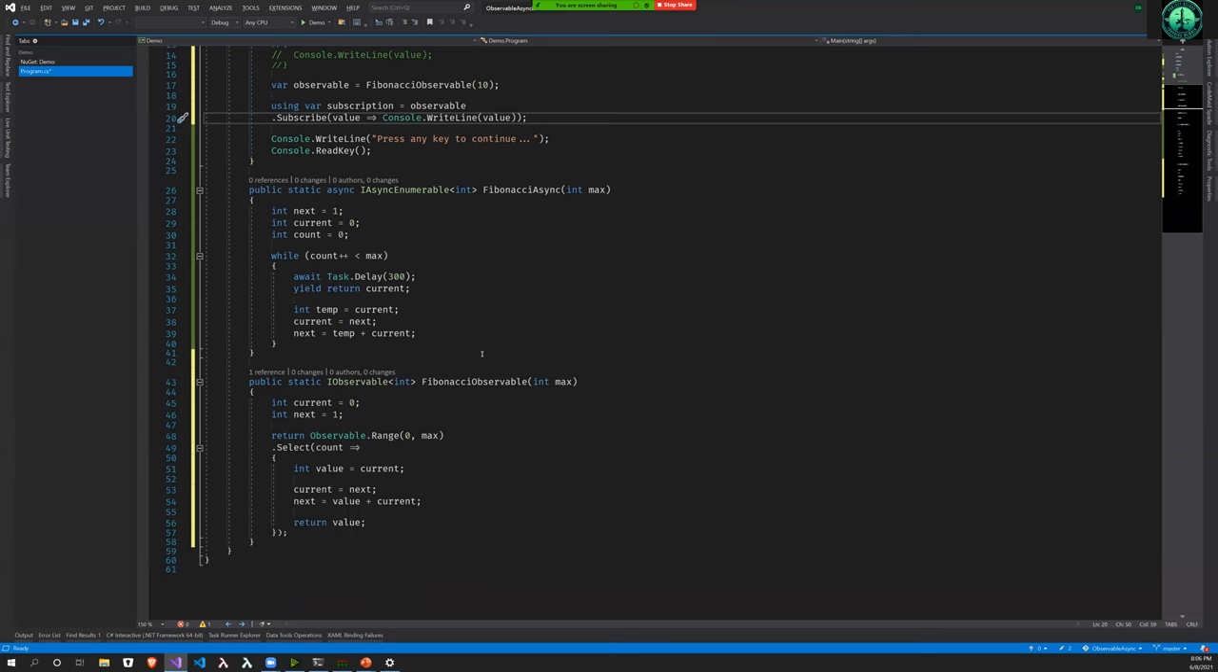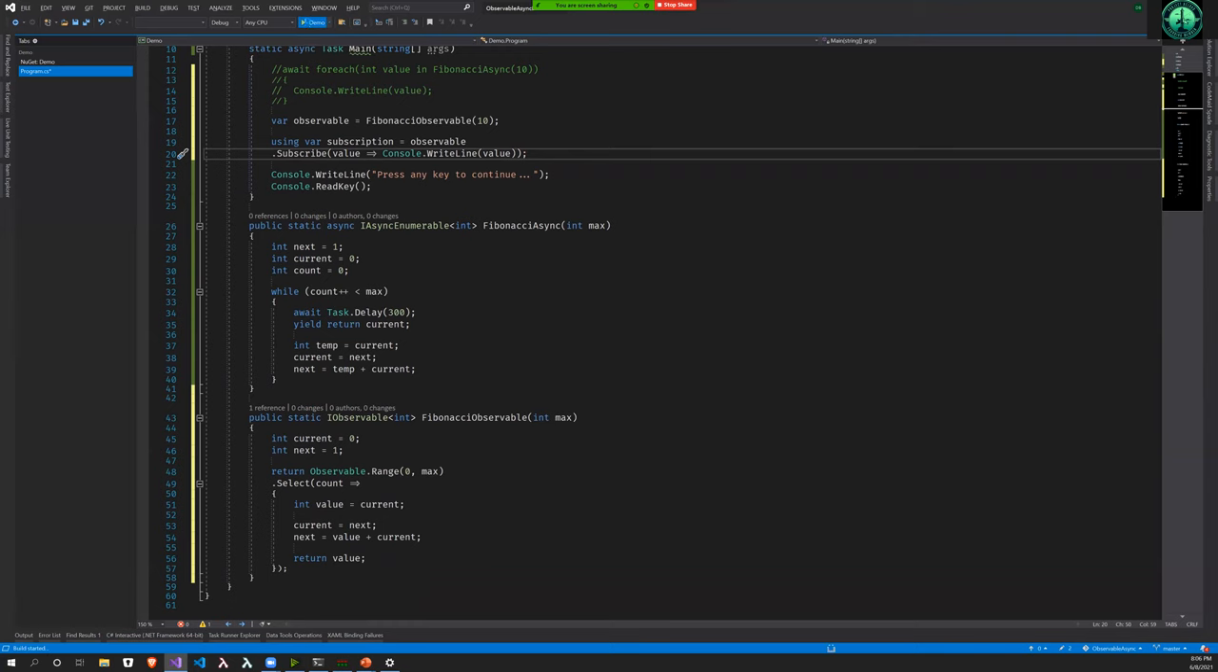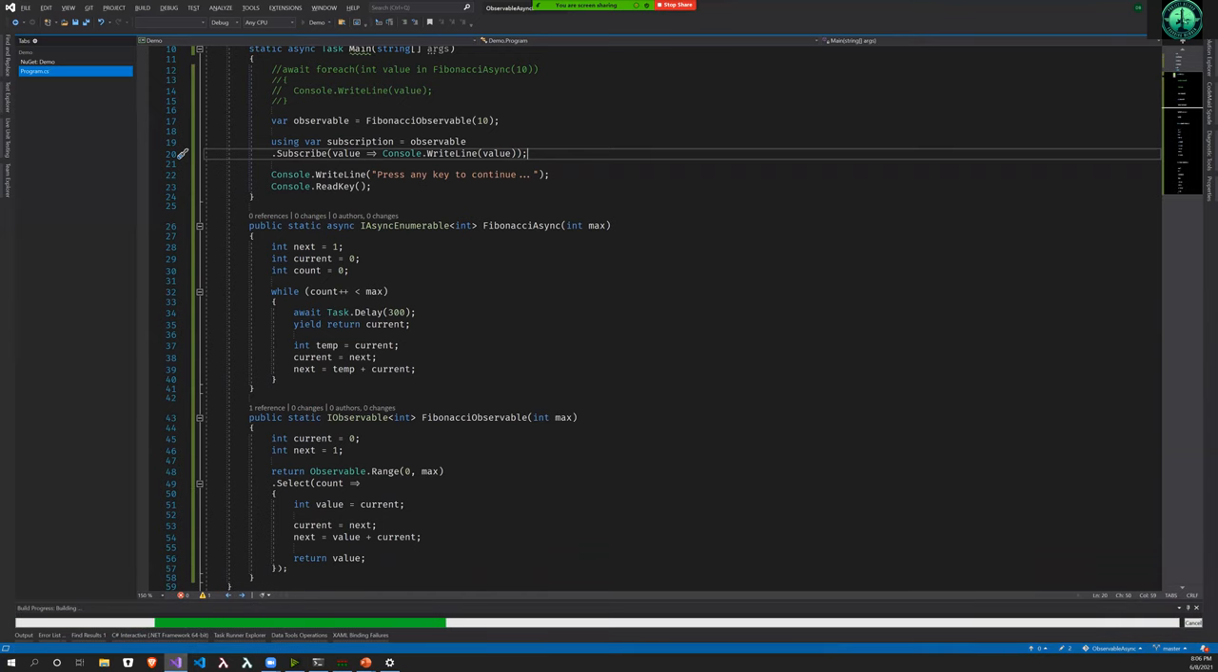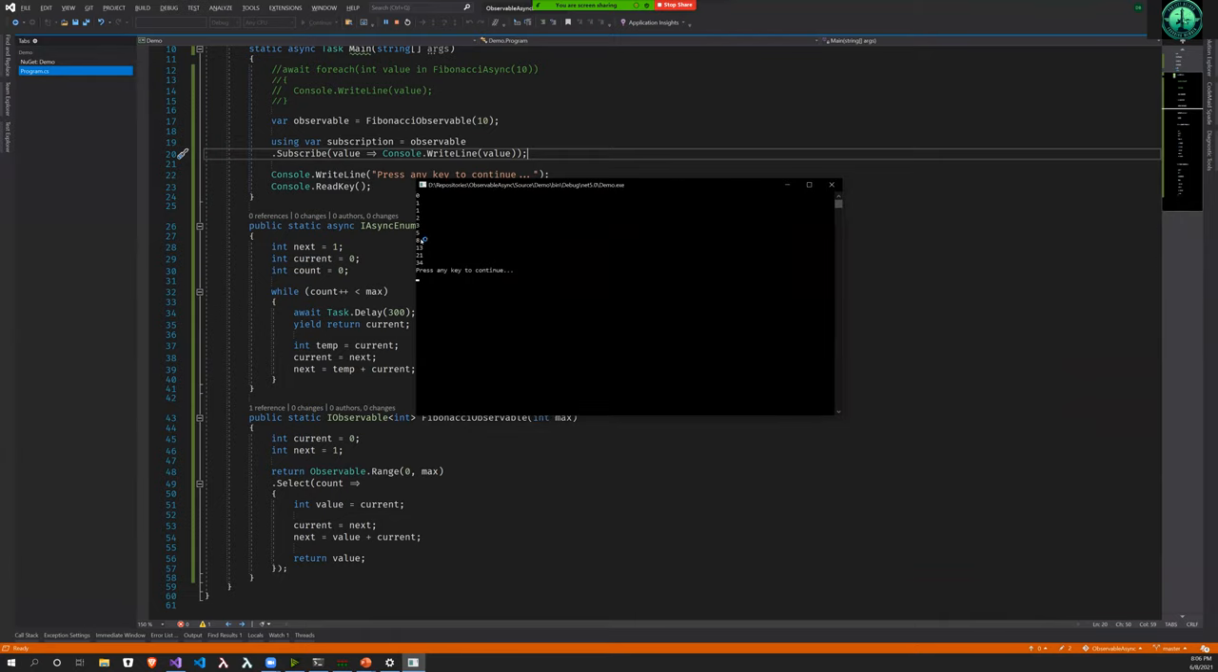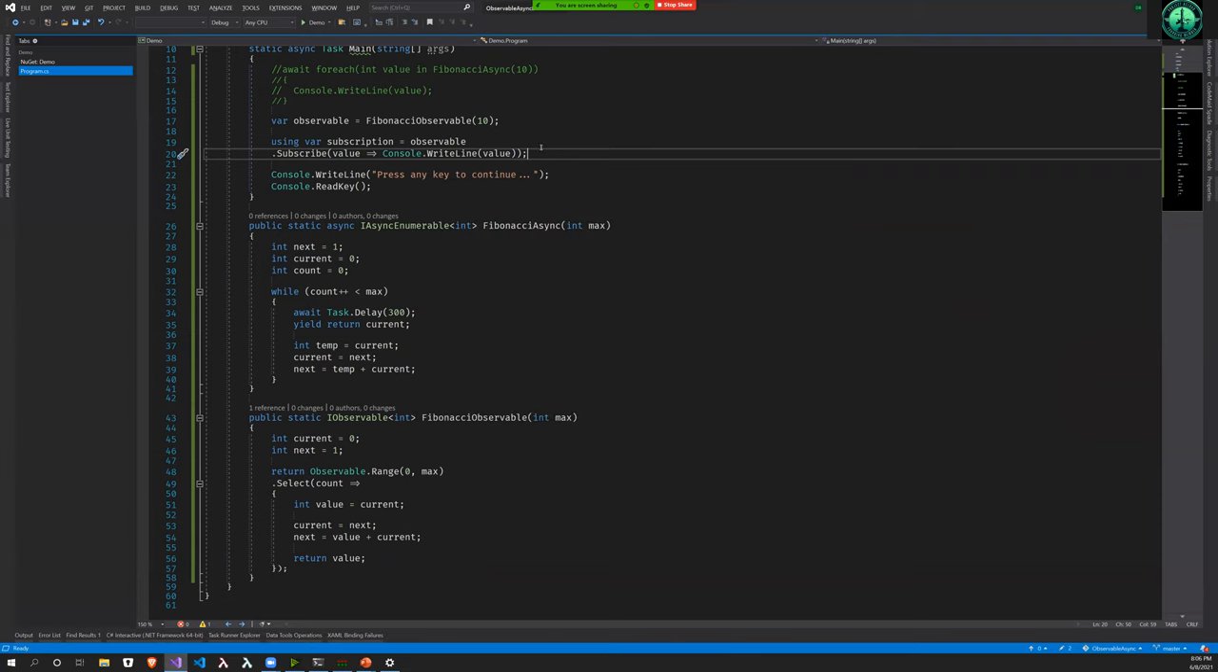And I can go ahead and run this. Go ahead and do that, and I'll show you. Okay, here are our values. I can press the key to continue. Okay, and you saw that we did get these values before we got to the right one.